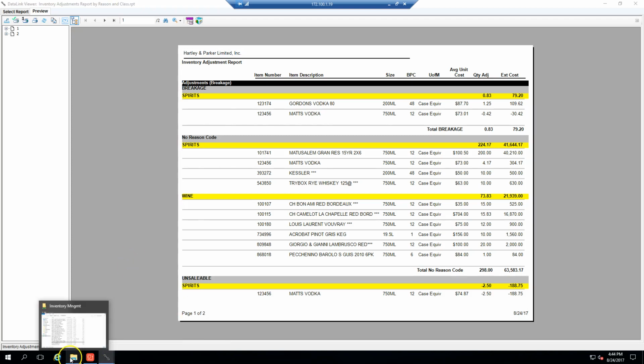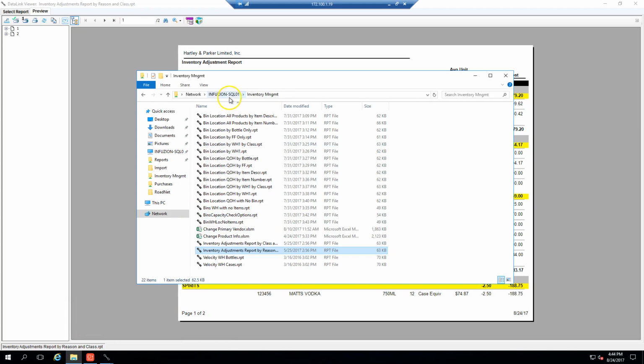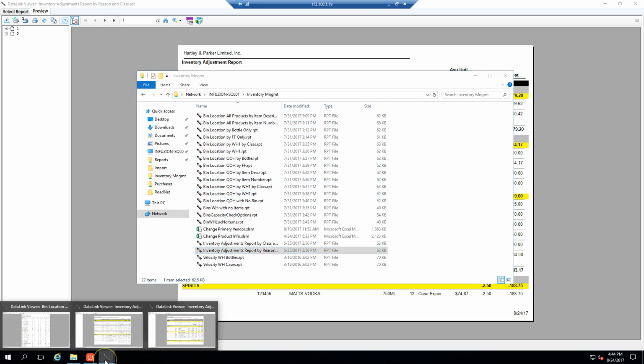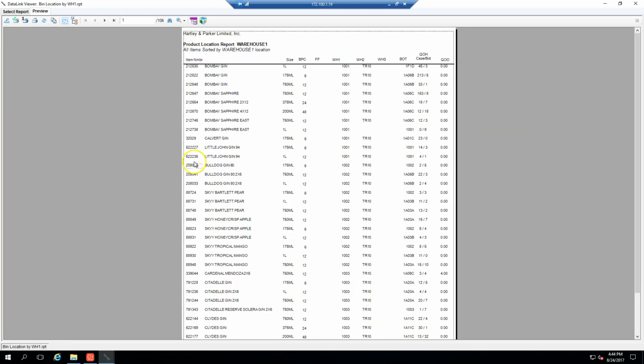Then we have all sorts of bin reports located in the same folder, in your reports folder under inventory management. We have a ton of bin location reports. I'm just going to show you one for an example. This is bin location by warehouse 1. It shows you your item numbers, gives you your item description and some other general information, and then shows you where you store your items. Then it gives you some quantity information. We have quantity on hand, and we also have quantity on order over here to the right, so you can see any that are coming in.